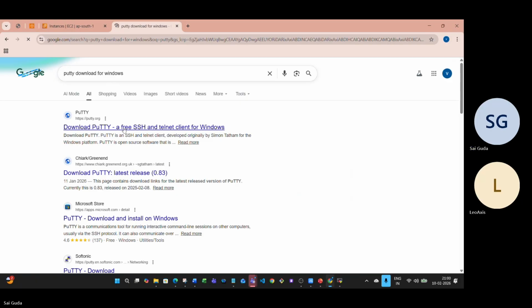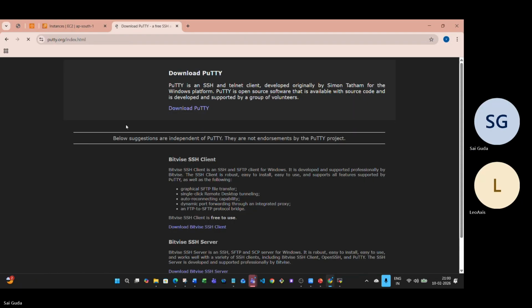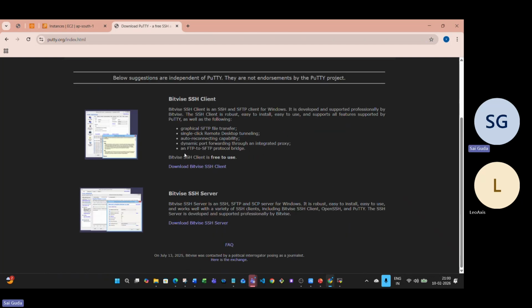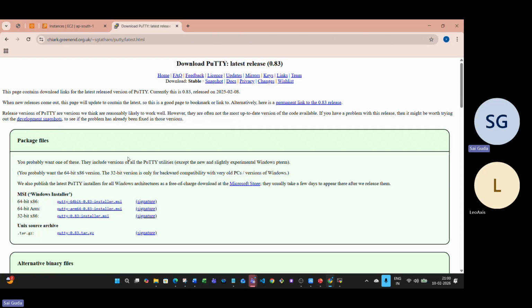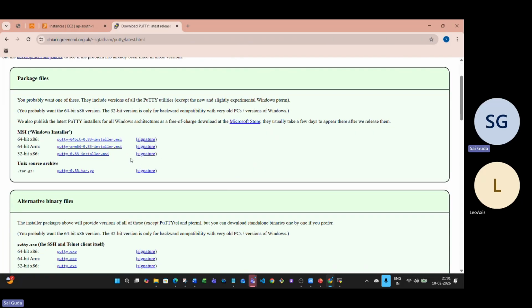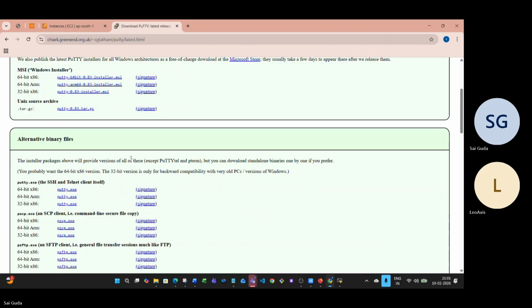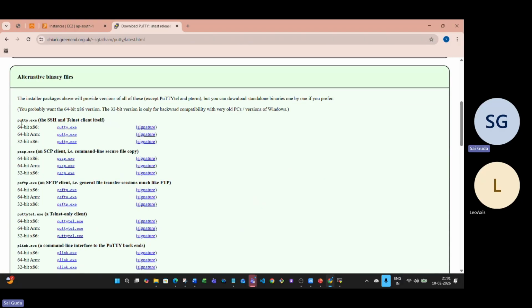So go to this option and go to this first option. Under this, if you scroll down, you can find download PuTTY. If you open that, a new page is opened. Here, if you scroll down, you can see all the respective softwares. Here, we're going to install this PuTTY.